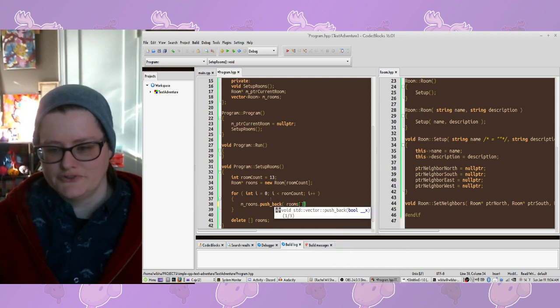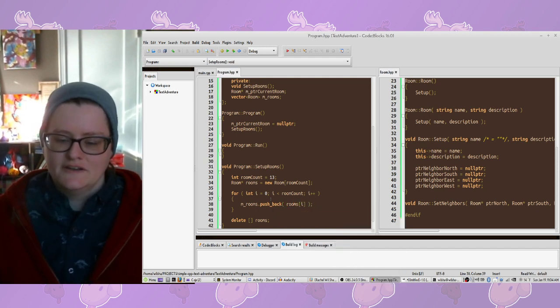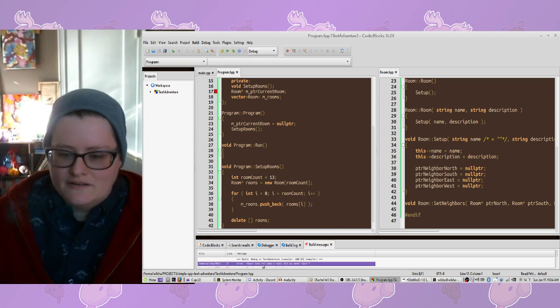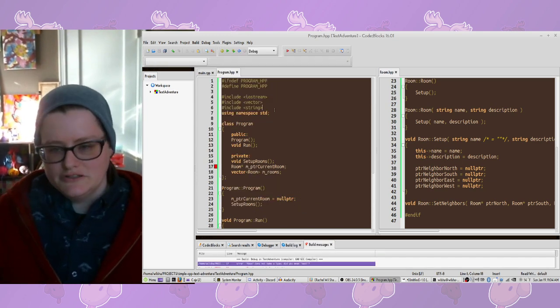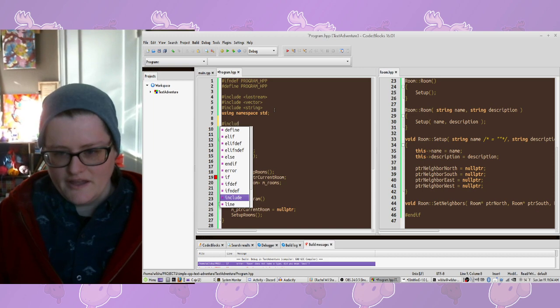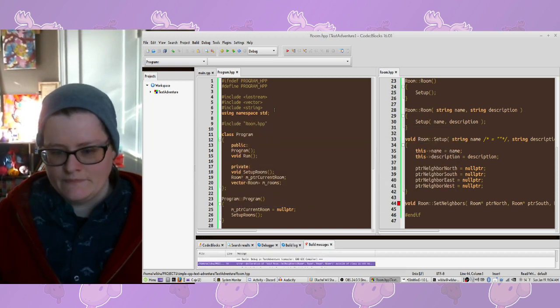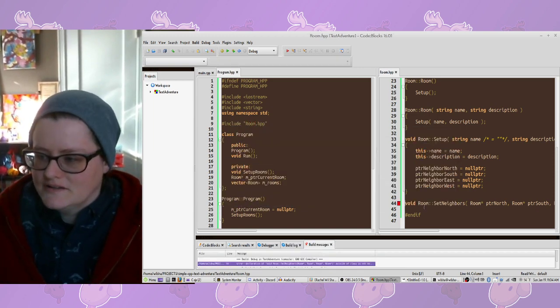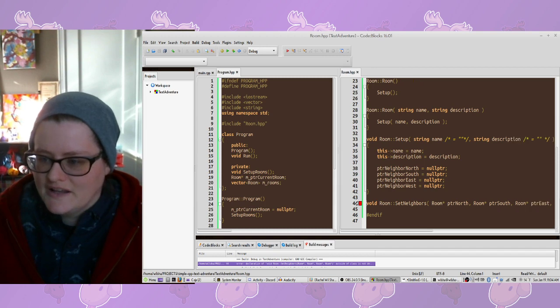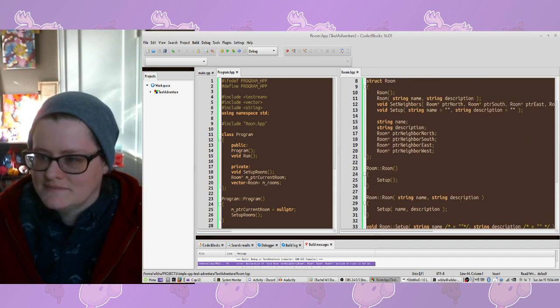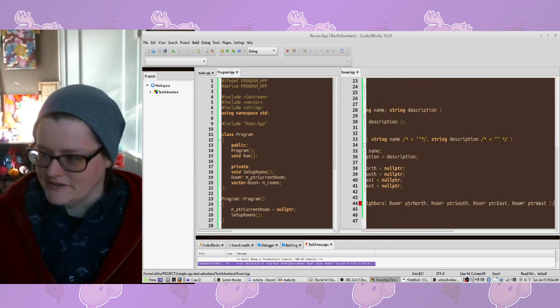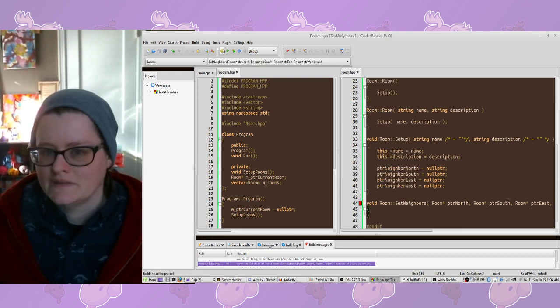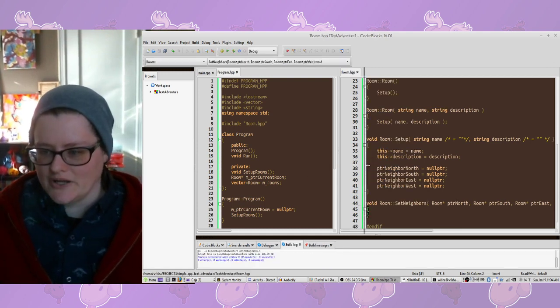So rooms at that position. So that should be okay. Room does not name a type. I forgot to include our room. Declaration of room outside class. Did I not? Oh, wait. I don't have that set. Okay.